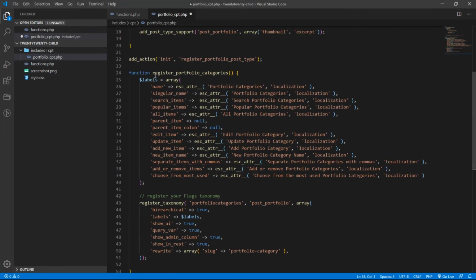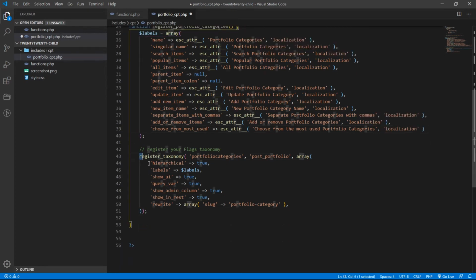All right, so what we have here is a new function called register portfolio categories. We have our labels, which define our taxonomy: name, singular name, search items, popular items, all items, and so on and so forth. You can customize these how you want, but they're pretty much just labels for the most part. And then down here is where we register our taxonomy for our post portfolio. You'll see I called mine portfolio categories, and I'm assigning it to the post portfolio post type, right?